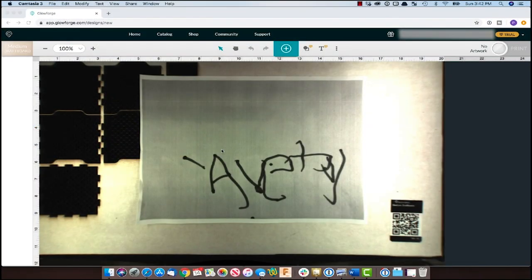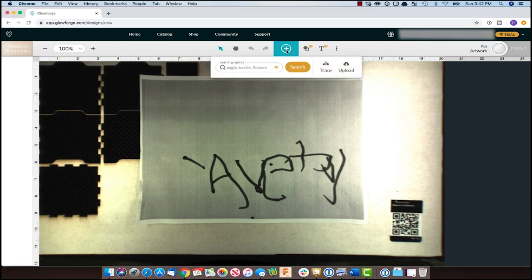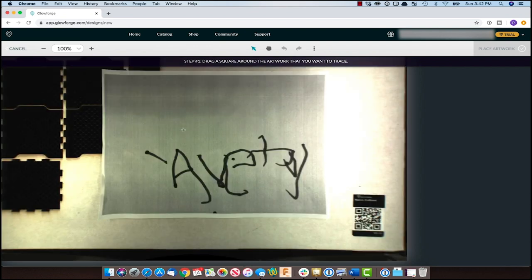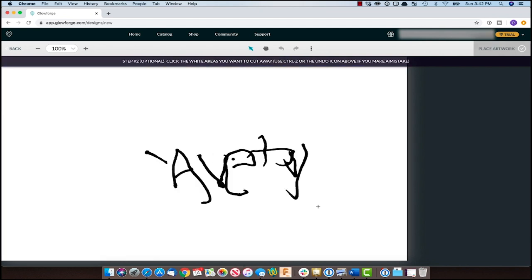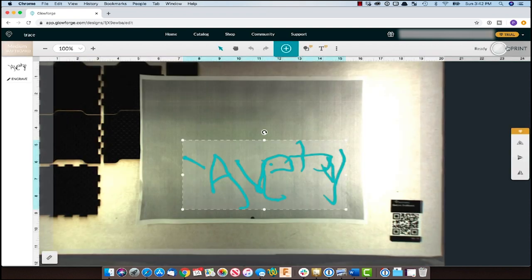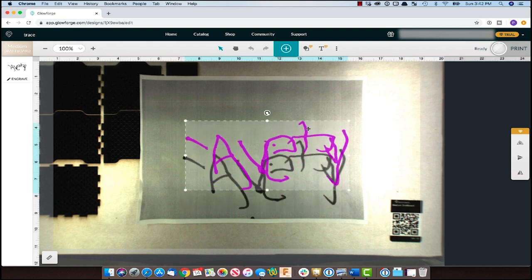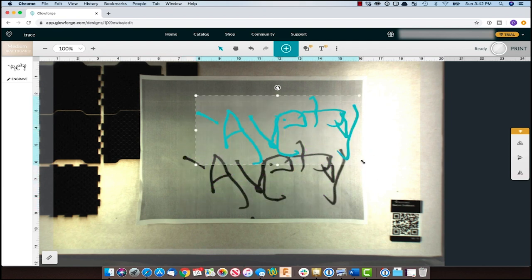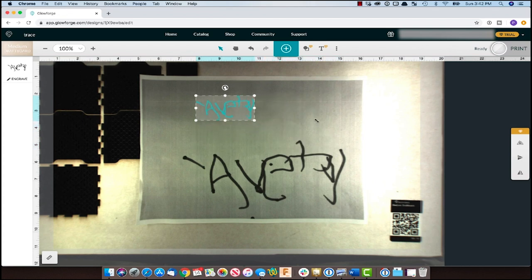All right, so let's go ahead and capture this. Now we're going to go up to the import artwork button and hit trace. And we're just going to draw a box around the signature that we want. And it looks like it captured it good. And we're just going to go ahead and hit place artwork. All right, so now that we have this all captured, we have it ready to put on there. We're just going to make it a little bit smaller because we need that in a bit.